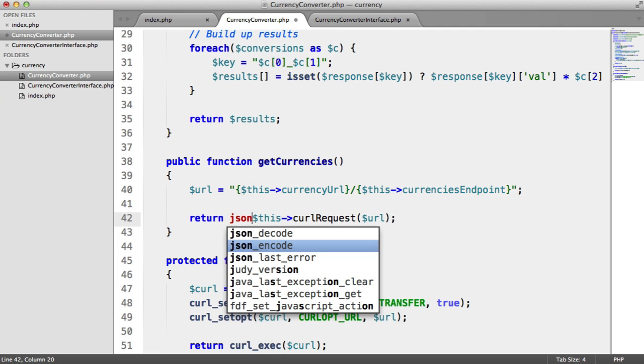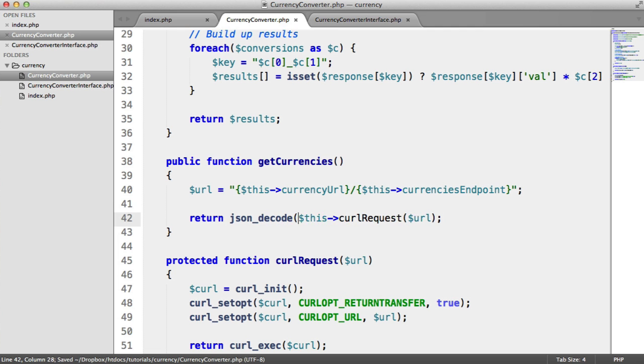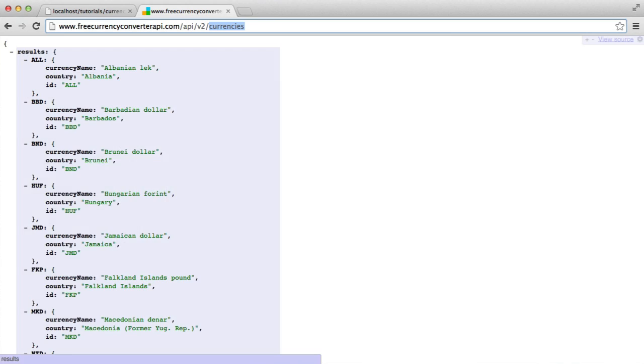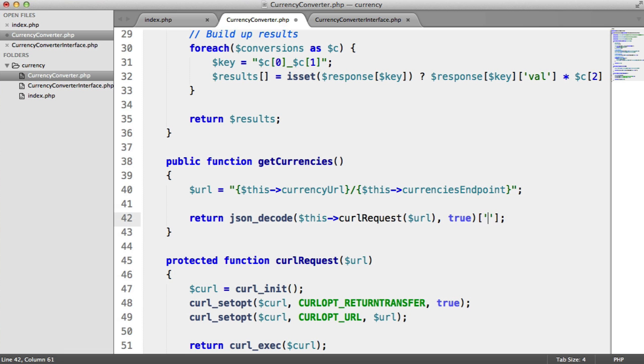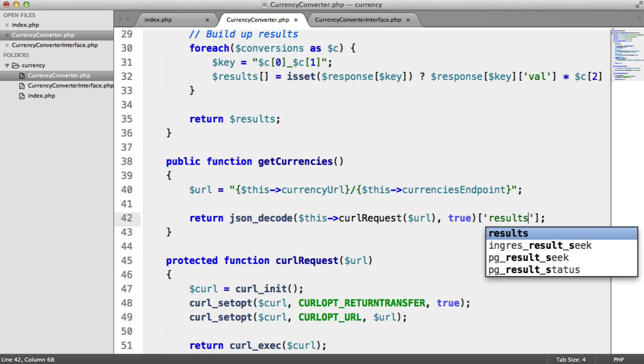But obviously that's not all we want to do. We want to JSON decode it because it's a string, not an array that we can actually work with. Passing in true because we want an array back. And you'll notice that this object here is results. So we want to bypass that because within our application we don't want to have to be going into results. So all we can do at the end of here is just stick results on.